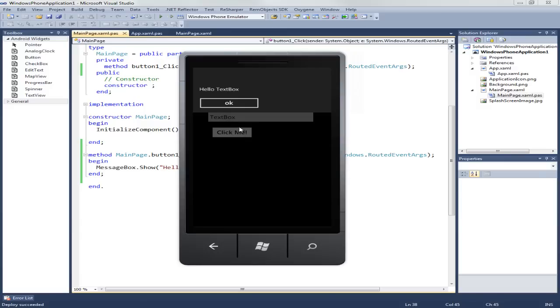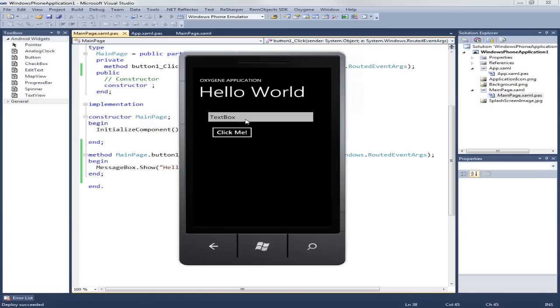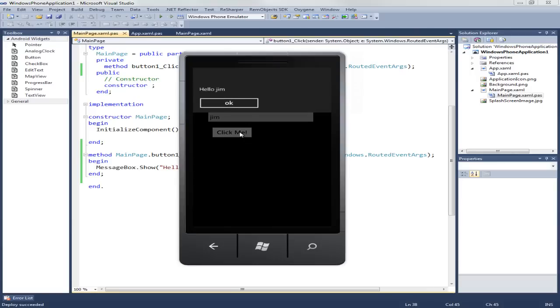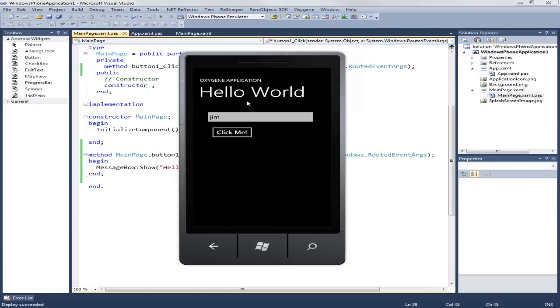So click me. Hello, text box. So I can type my name in here. I thought for sure this used to work with the keyboard, but now you have to actually use this here. Hello, Jim. So I'm not sure if I changed the setting or if that's part of the 7.1 update. So there we go. That's hello world. Really quickly there, hopefully showed you a little bit of a few of the details on this.